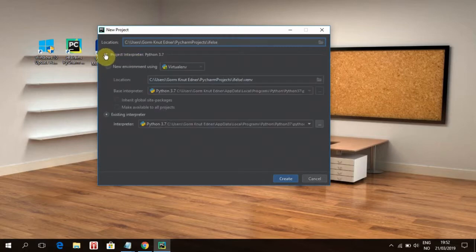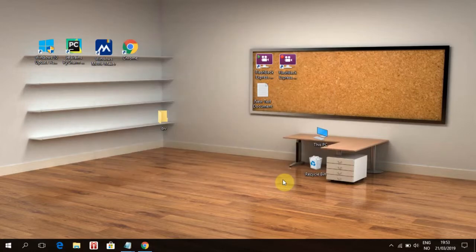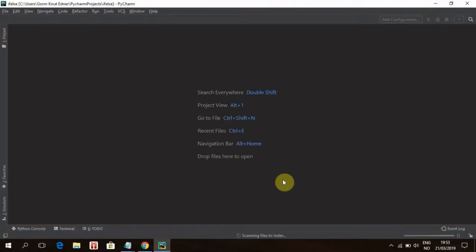And also here it is important that you choose your Python interpreter. I have Python 3.7 installed now. That's the newest version. If you have another Python 3 version, that's also more than okay. Choose the existing interpreter and just choose your own Python interpreter in the line here. Then hit create, and we are creating a new Python project within the JetBrains PyCharm IDE.